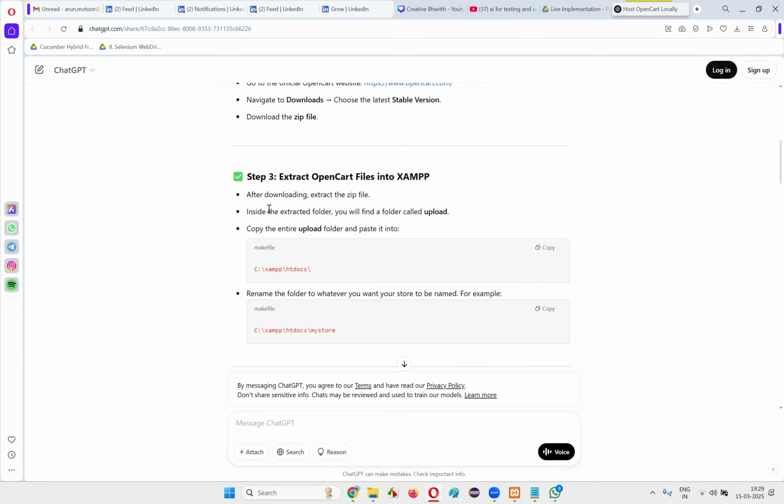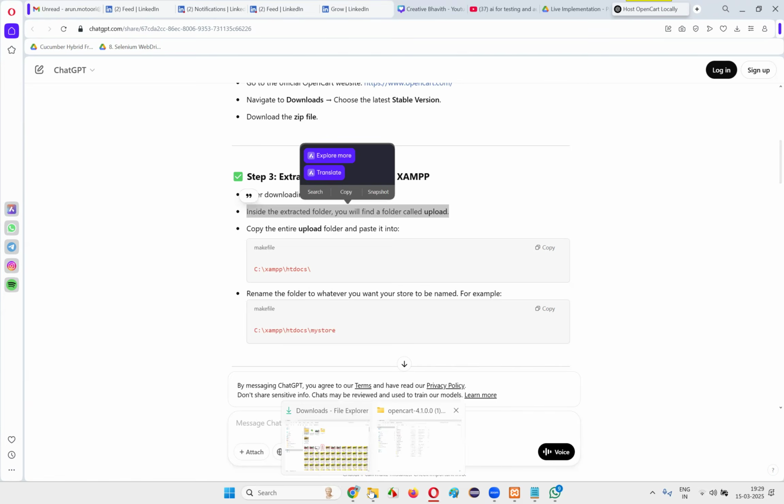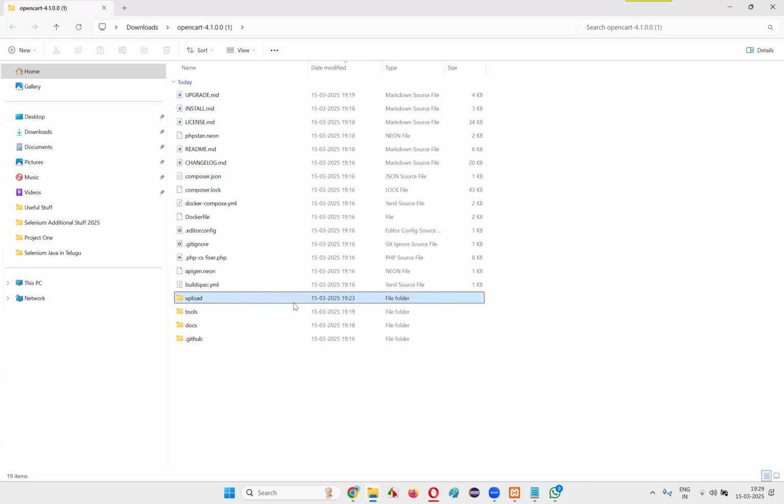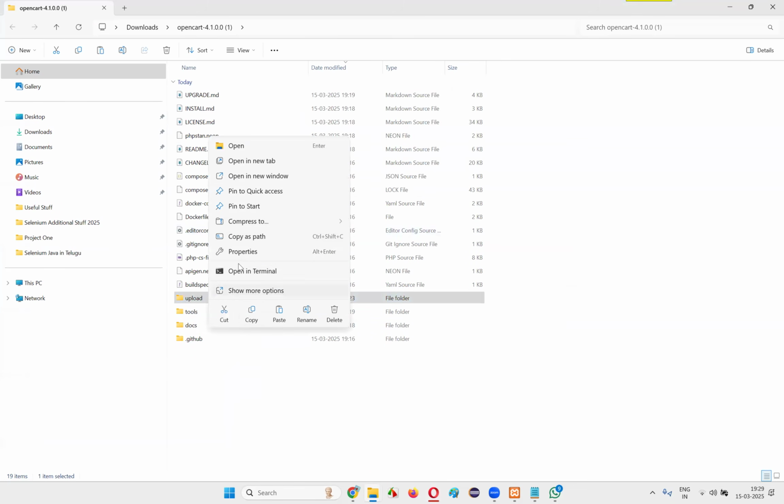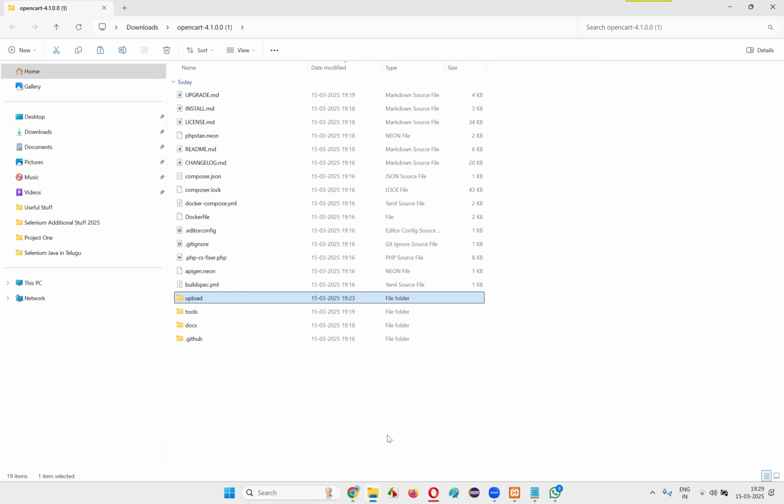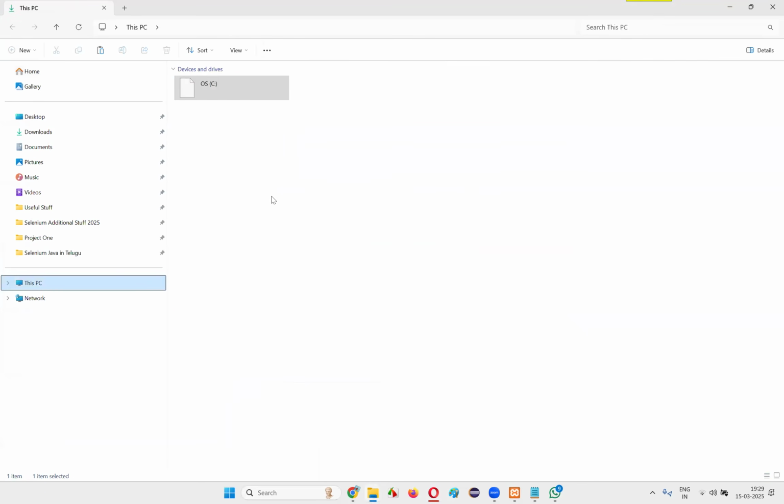After downloading, extract the zip file. Inside the extracted folder, you'll find a folder called upload. Where is the folder called upload? Copy this folder. I copied this folder, guys, and go to the other location, the C drive, where the XAMPP folder is.